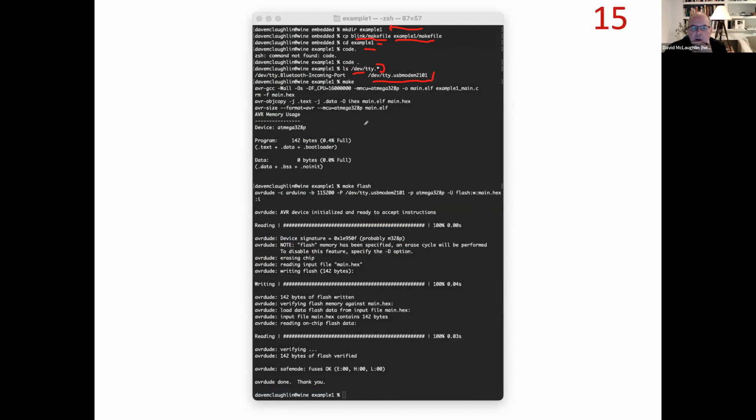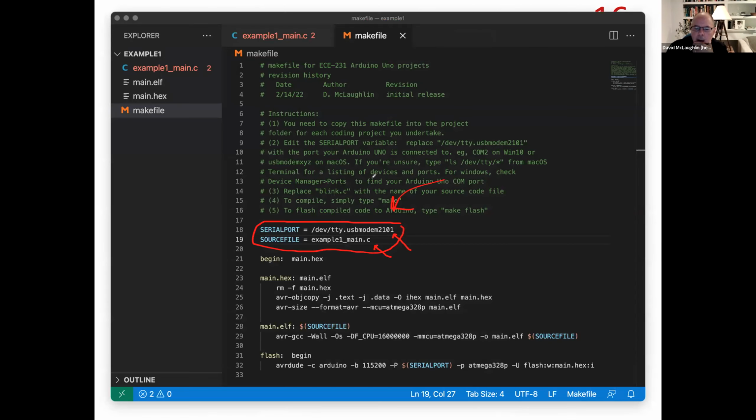Then all I did is I typed make. That compiled the code. It does all this stuff for us. Then I typed make flash, and it uploaded the code to my Arduino.